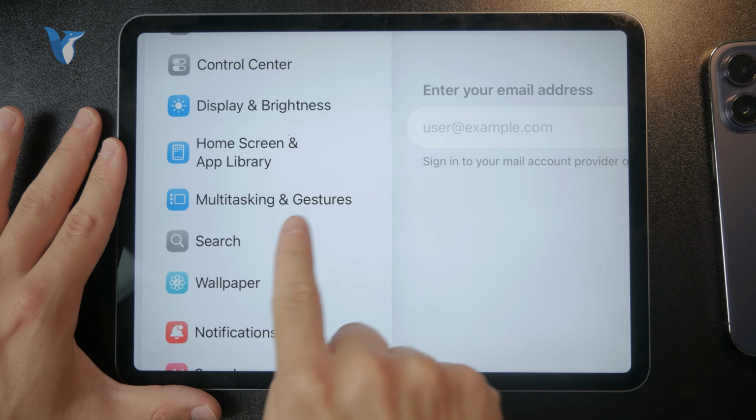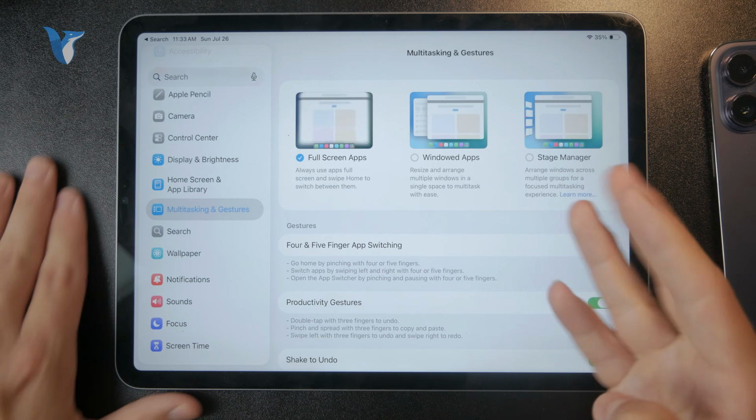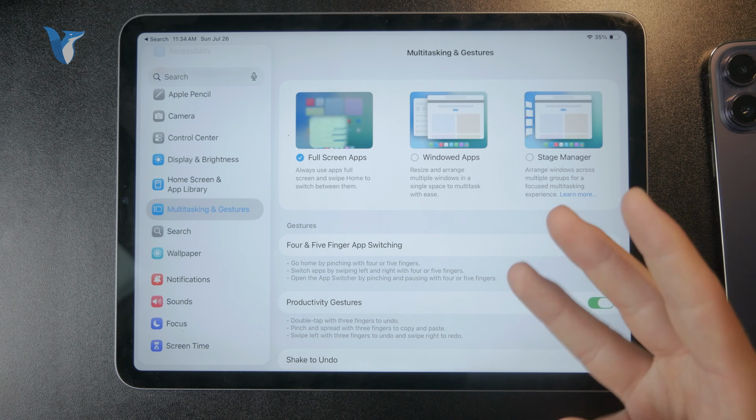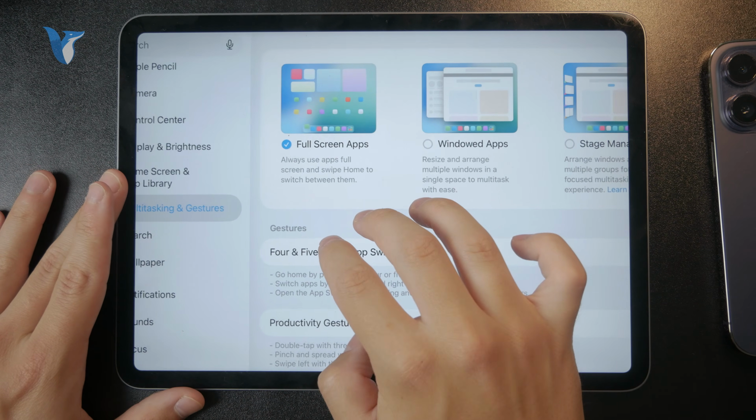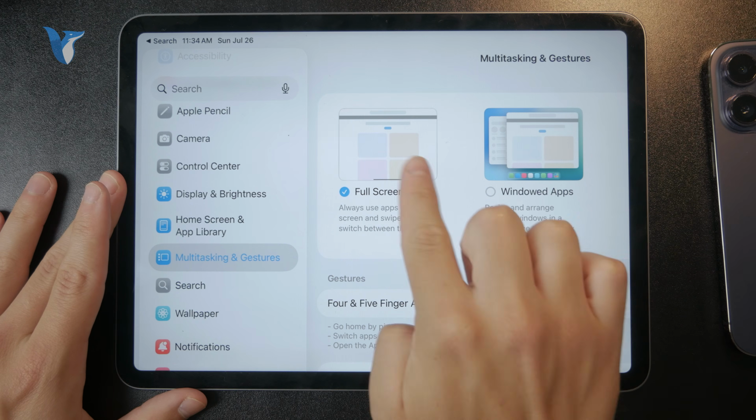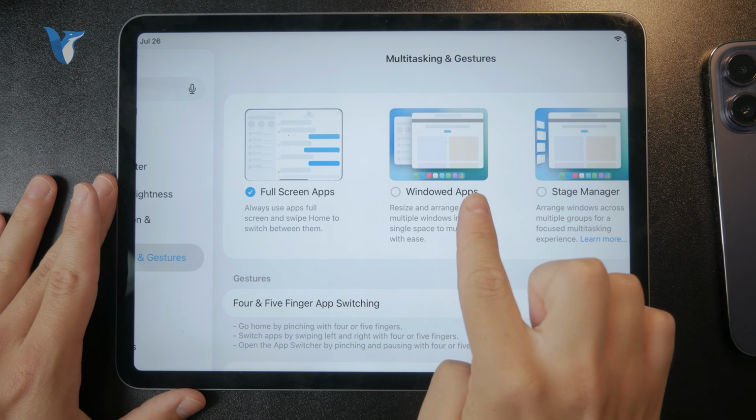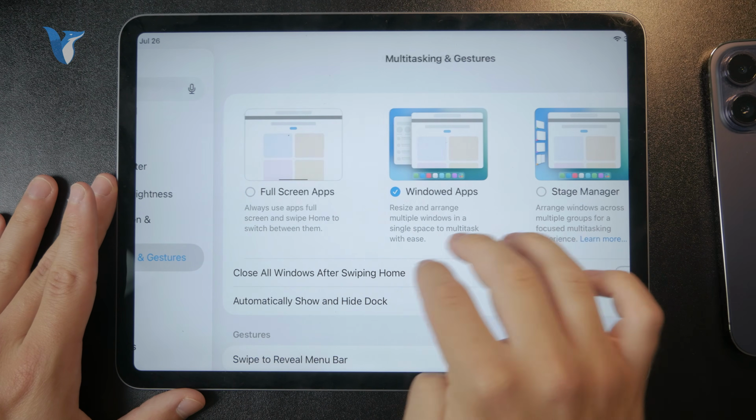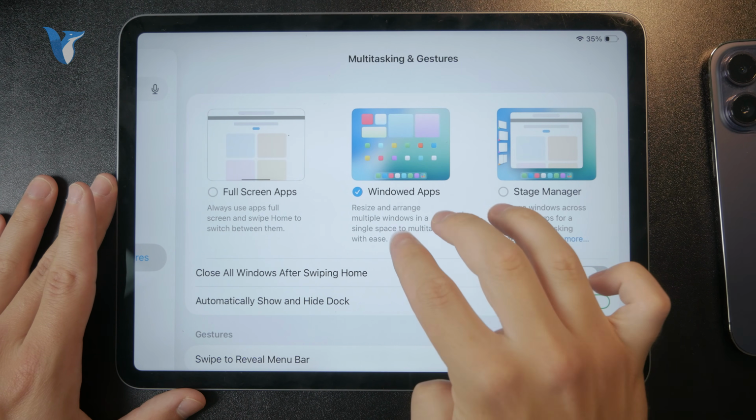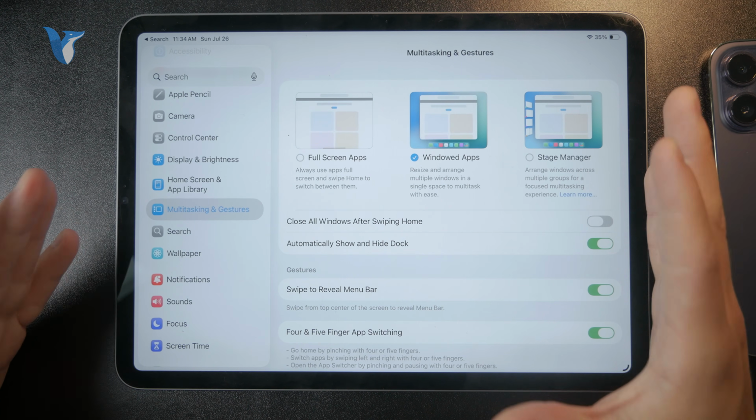So this is what it looks like. You tap on it like this, and you are presented with the three main modes of the iPad. For me, the full screen app mode is currently selected, but I'm going to choose instead the second one, which is for windowed apps.